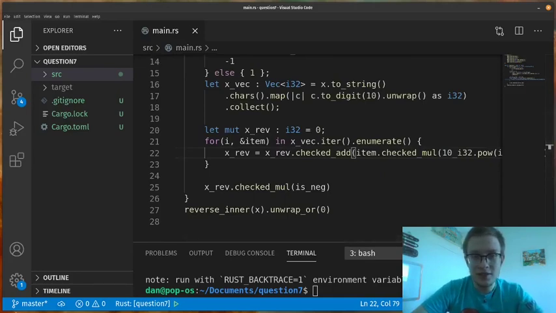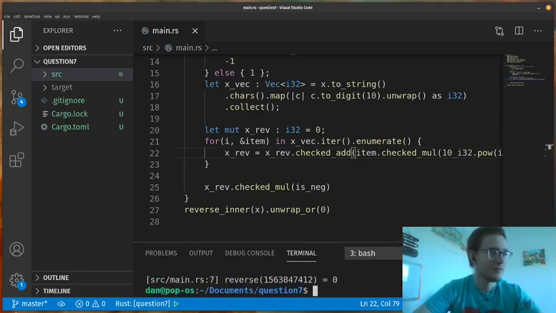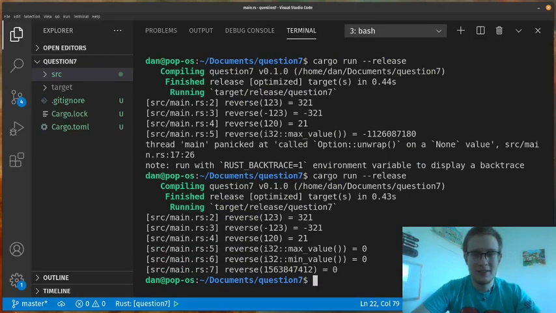Alright, now outside the inner function, we're just calling the inner function and conveniently unwrapping to 0 whether things fail. Now running this, we will get, and there it is, all the expected results.